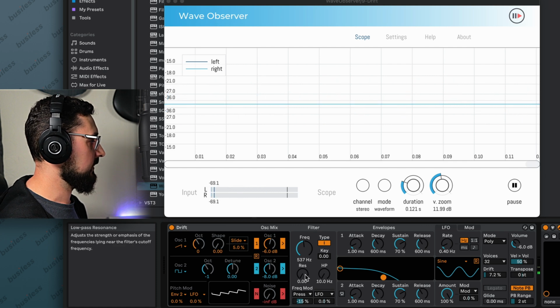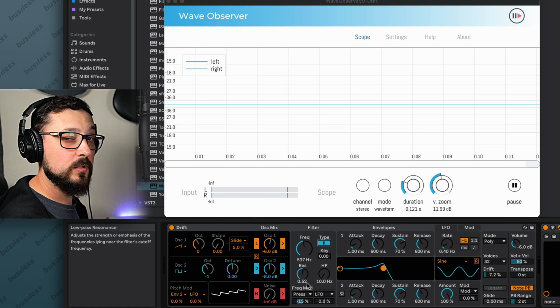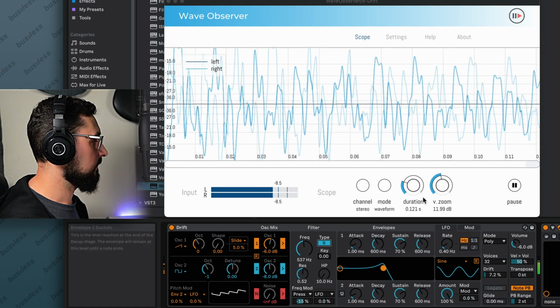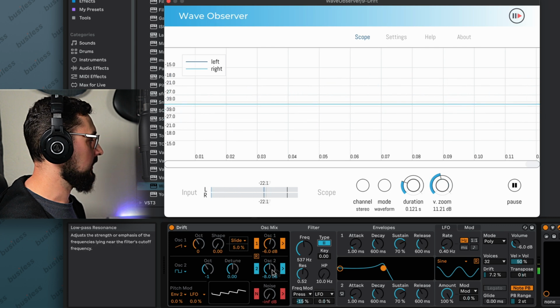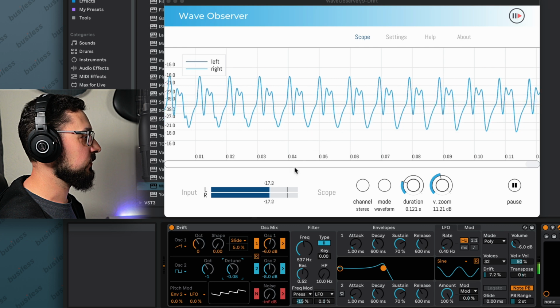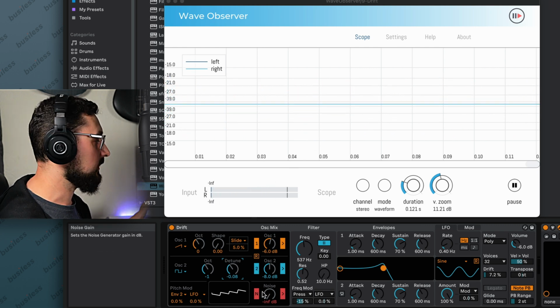Okay, perfect. Now let's add a little bit of resonance and change the filter type to type 2, so the 24 decibels per octave. Okay, cool. Now let's detune oscillator number 2 and let's see how it sounds. See how the waveform changes when we detune them. Fascinating. Well, that's basically most of this part done.